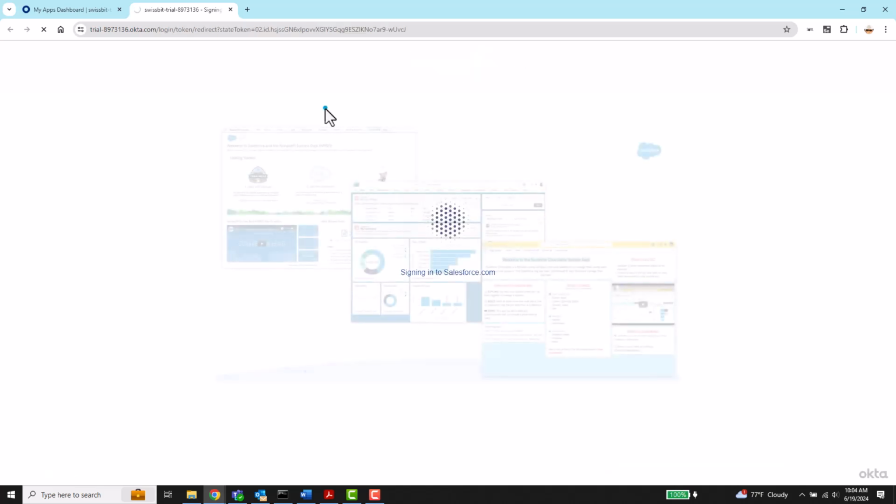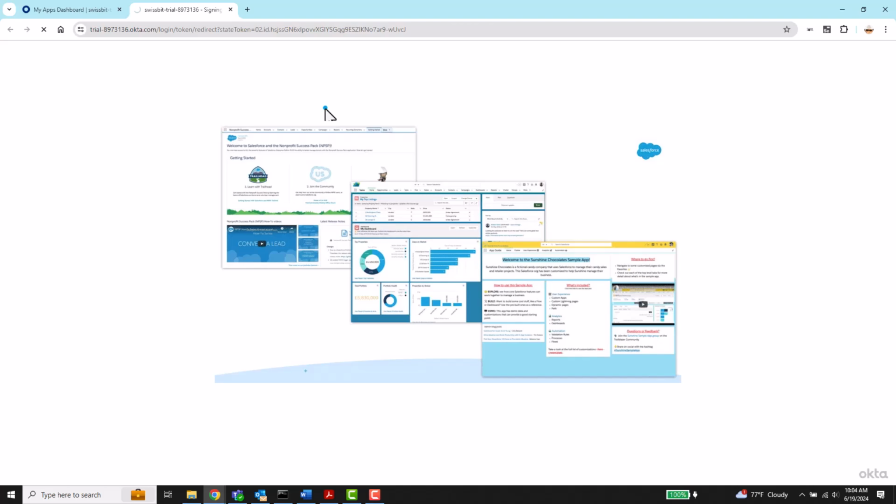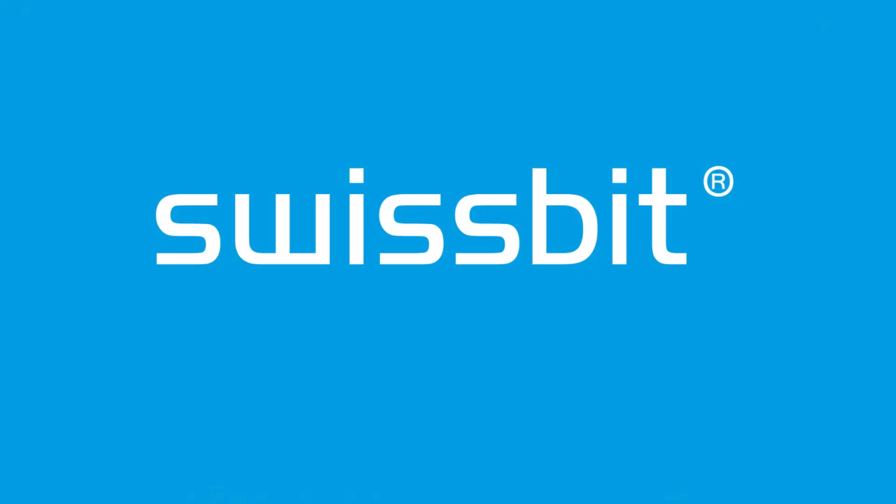Congratulations! You have successfully set up passwordless authentication to your Okta dashboard and/or to a specific application.